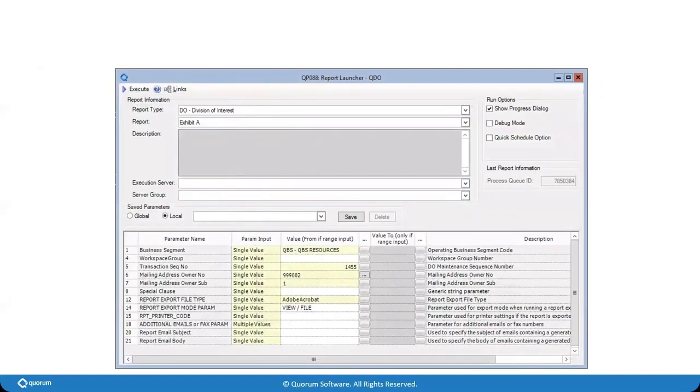Then we have our Exhibit A report. So as you're completing DO maintenance, doing transfers, things are changing. We have the ability to generate our Exhibit A. And that's really going to be based off of the transaction sequence number. And this ties back directly to the DO maintenance that's happening within the system. So your interest transfers, pay code changes, things of that nature.